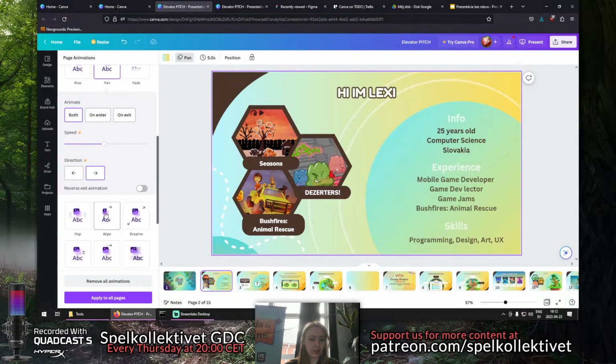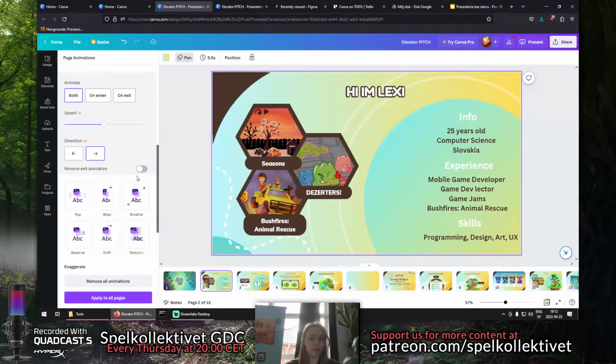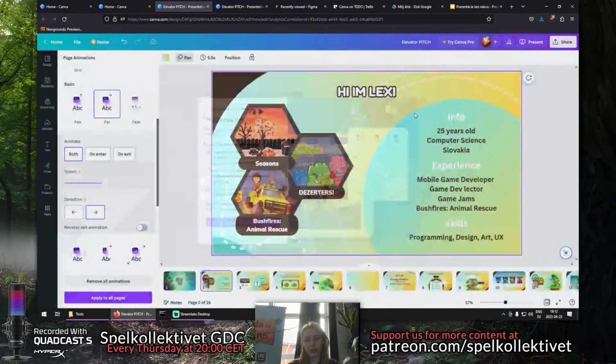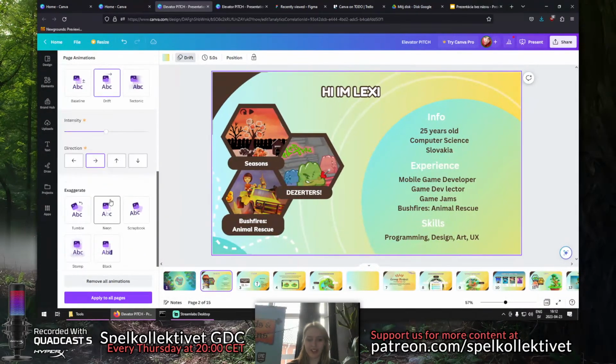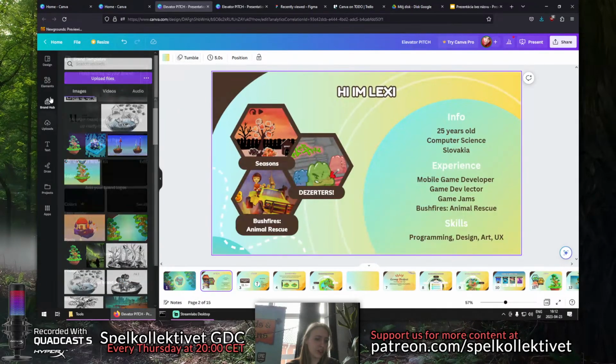As you can see, there is not much difference from the Pro version. The only difference is that in the Pro version you can choose a speed or direction. So it's not that much. You can still use it and it's free. So good for it.